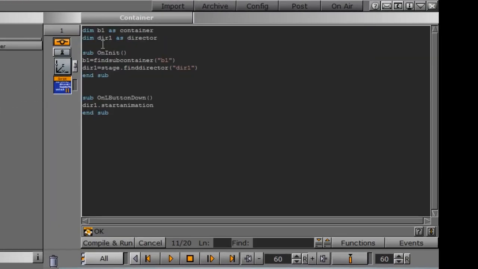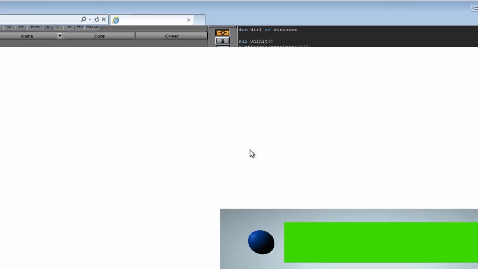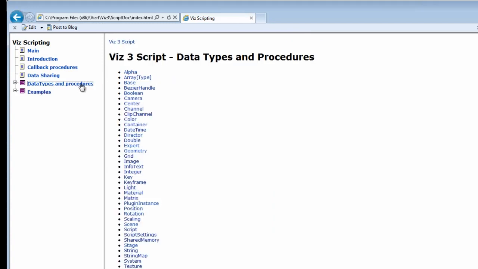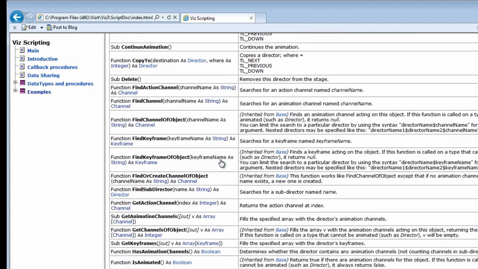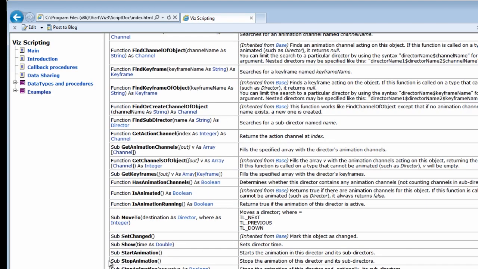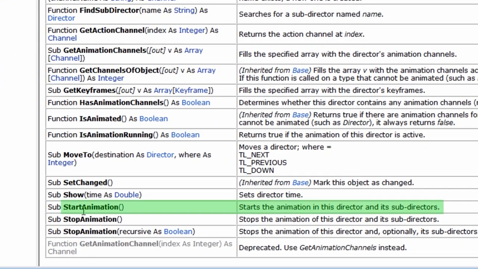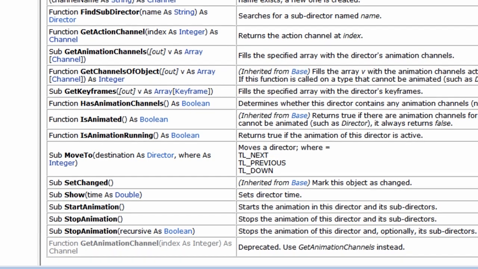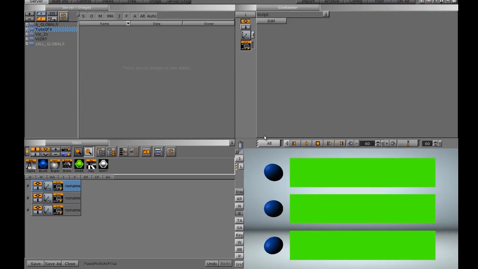So we'll go back into edit, and just to point something out, how did I know what the director wants, start animation? Again, if you come into your question mark here, it opens up the documentation, and you can come into the director here, and here it tells you the different parts for the director. So here it's a start animation, and it tells you that it starts the animation in this director and its subdirectors. So this is one possible way to get you on your way to write an interactive scene.